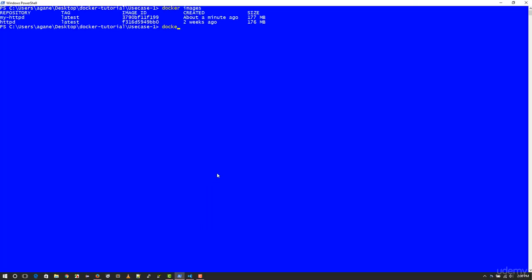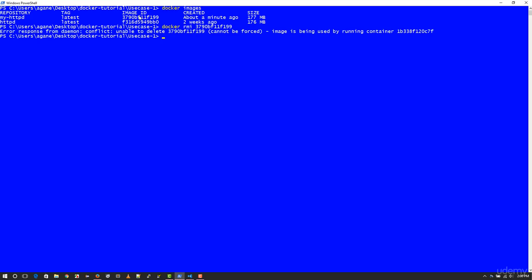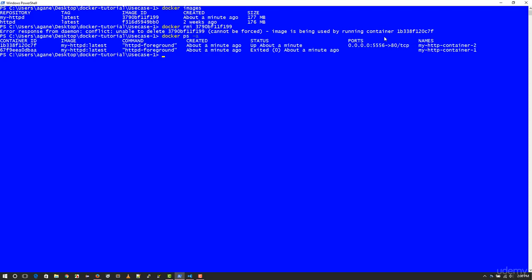images. Let's say I try to remove this image. It says I cannot remove this image because it is being used by a running container. So let's see. I have one running container starting with 1B338F120C7F, and that's what is being stated here. I cannot remove this image at all.